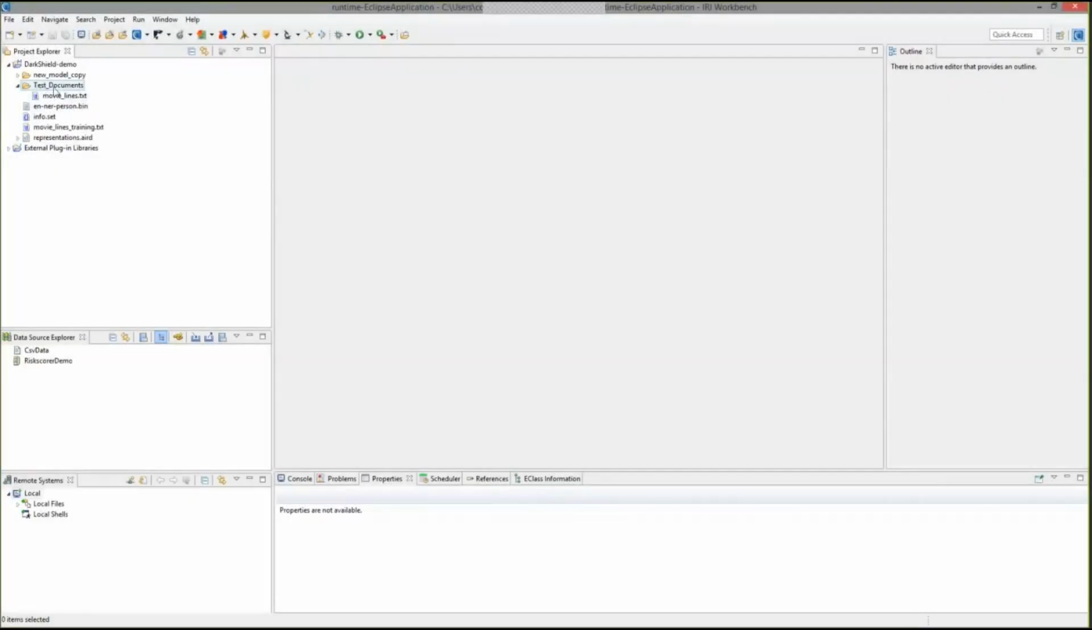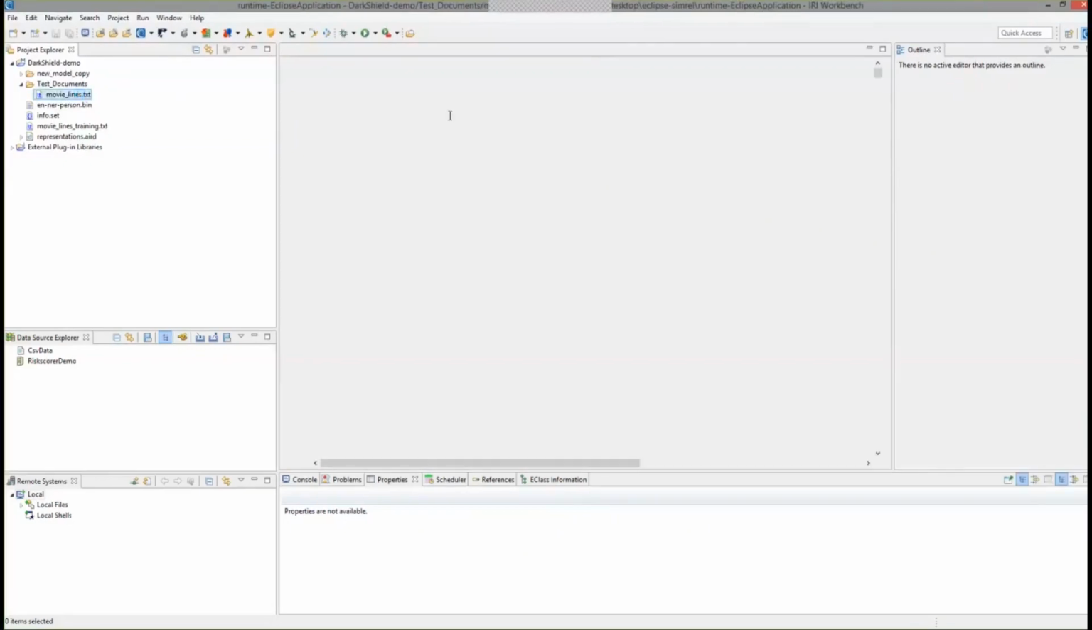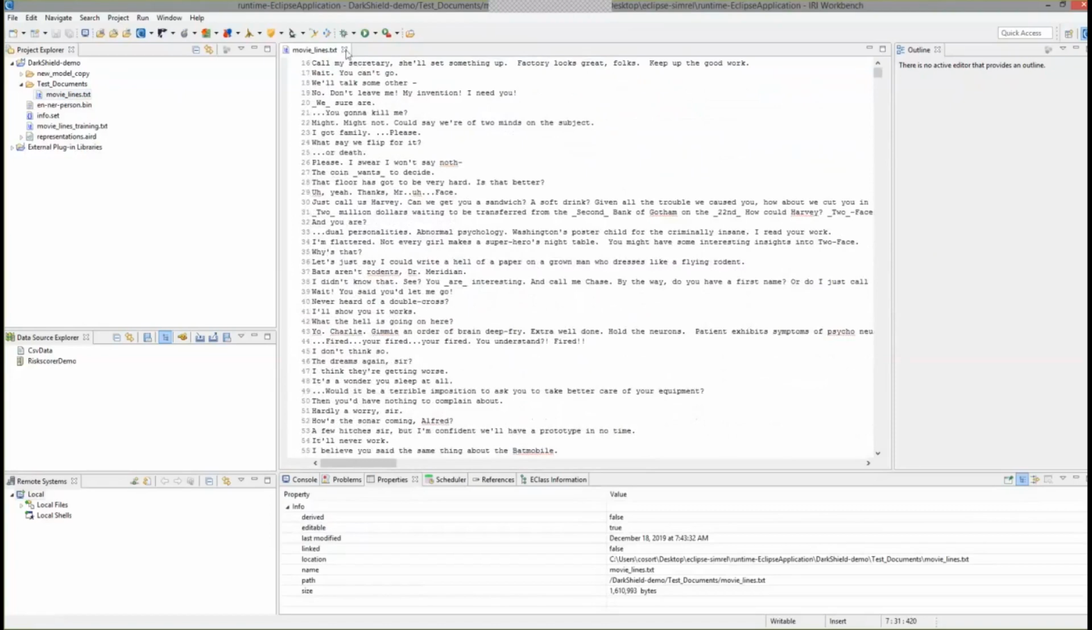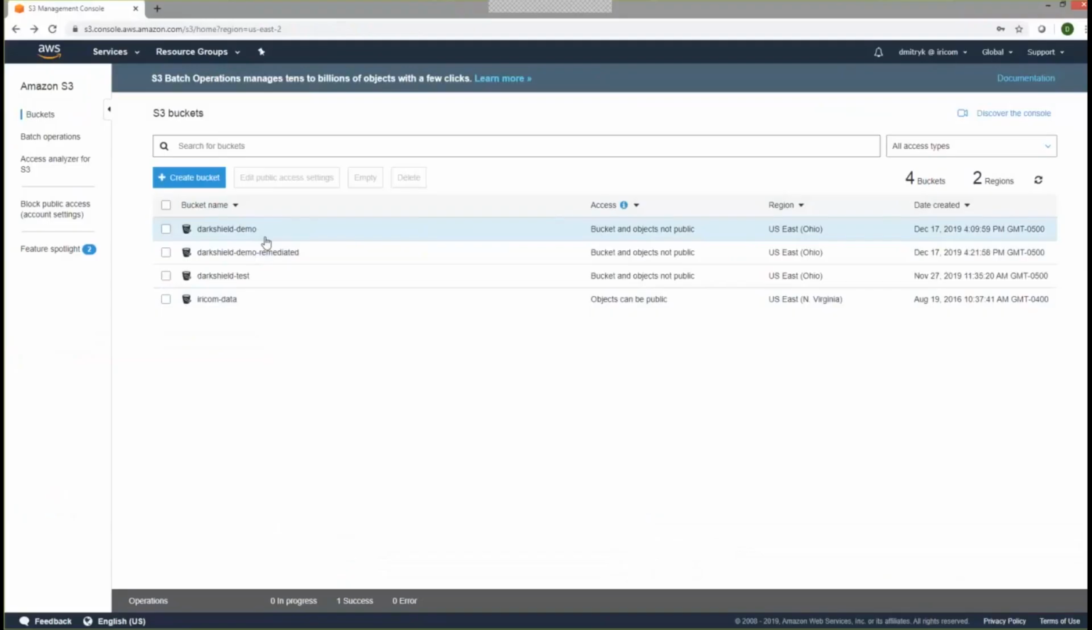I have a test documents folder here. This particular one contains movie lines. In essence, all it is is some lines from some popular movies. I don't exactly know which ones. I think Austin Powers is in there. We're also going to be demonstrating a new upcoming feature we have, which is access to S3 buckets directly. So you can communicate from file system to S3 buckets, to other S3 buckets, and so on.